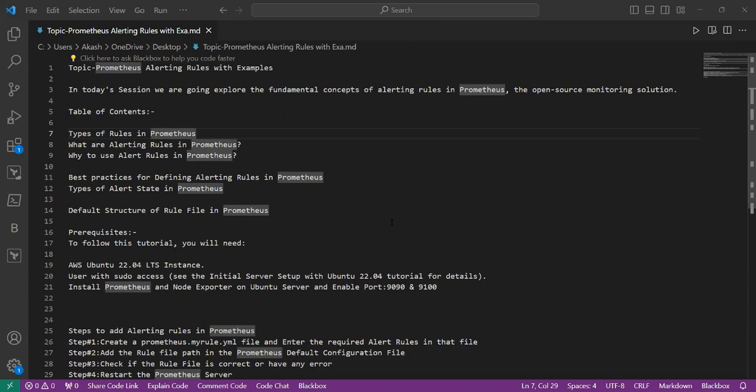In today's session, we are going to explore the fundamental concept of alerting rules in Prometheus, which is the open source monitoring solution. In the previous session, we learned how to record rules in Prometheus. Now we are going to explore alerting rules in Prometheus, as it is the second type of rule. As we have studied, there are two primary types of rules in Prometheus: recording rules and alerting rules. So let's see what alerting rules in Prometheus are.